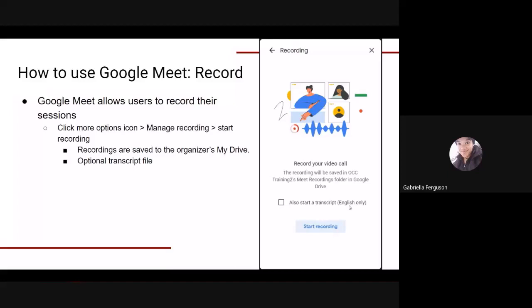Note that your recordings are saved to the organizer's drive, my drive. So again, try to be the organizer if you're going to be recording. Same thing with your transcript file. It will also go to that folder in my drive. And then once you have that recording, you can upload it, again, to whatever learning system that you're using. If you're familiar and comfortable with video editing, it does download as a file that you can pull in to a video editor. So if you want to go in and add other things, you're able to do that. But from start to finish, you can pretty well make a training using Google products, Google apps.